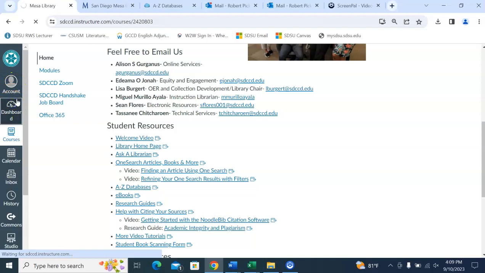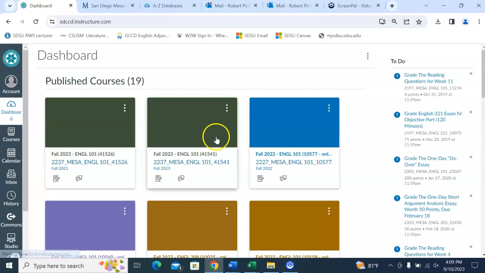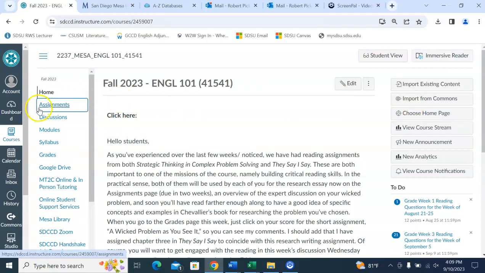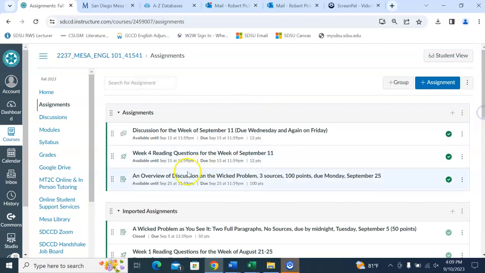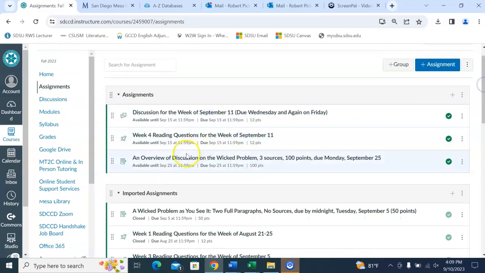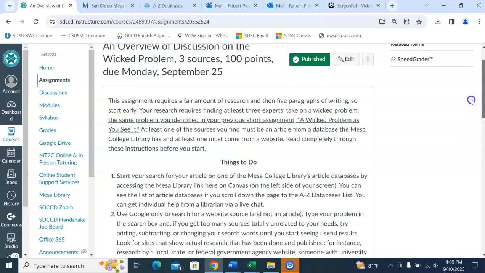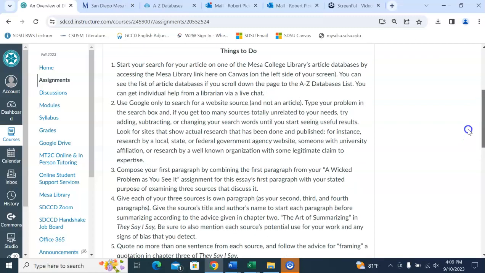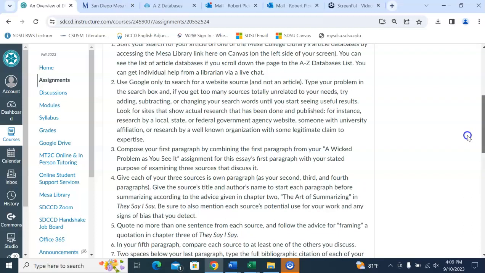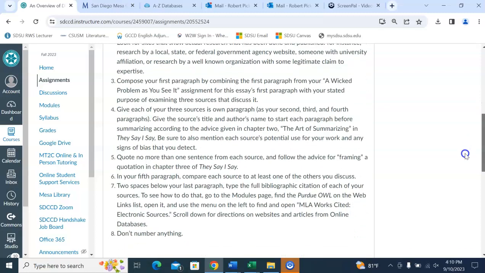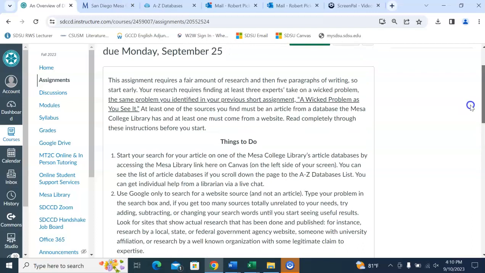And back to our assignment on the assignments page. Little clunky today. Okay, so that's the article. You can use Google for the web source. So if you look down here past my instructions on the article, a website source, and you have an option of another source, either another article or another web source.